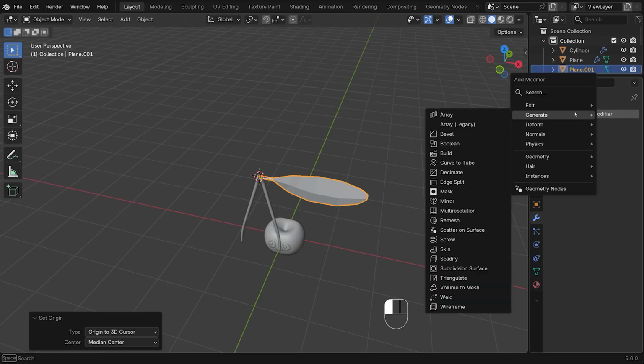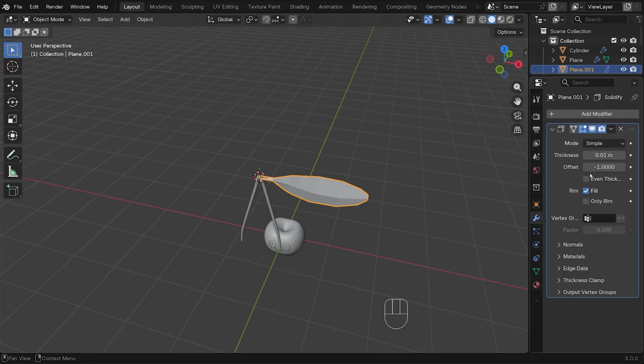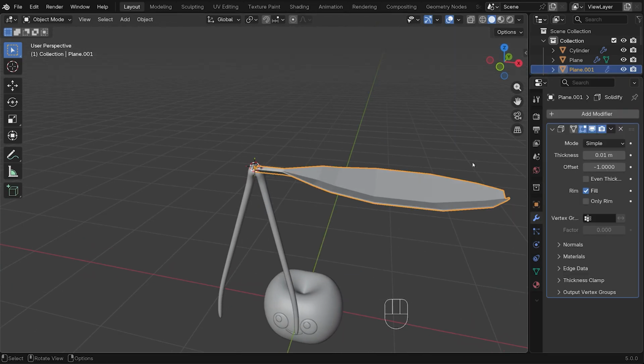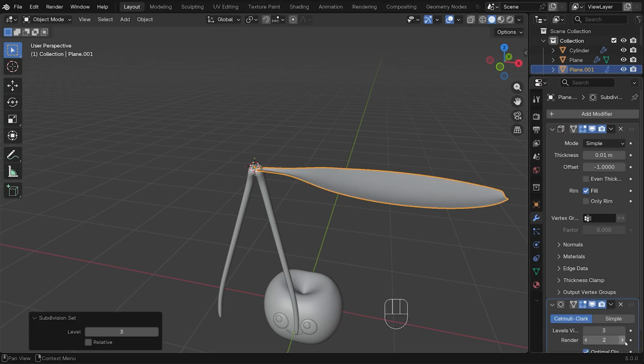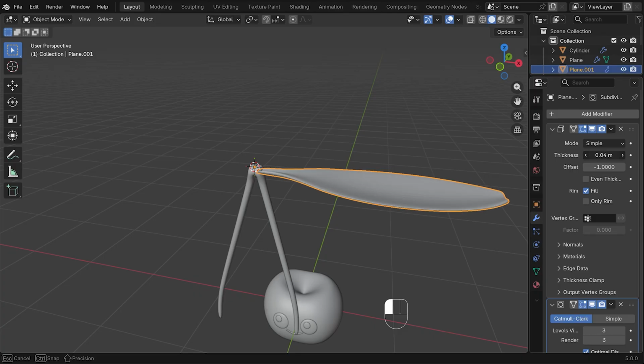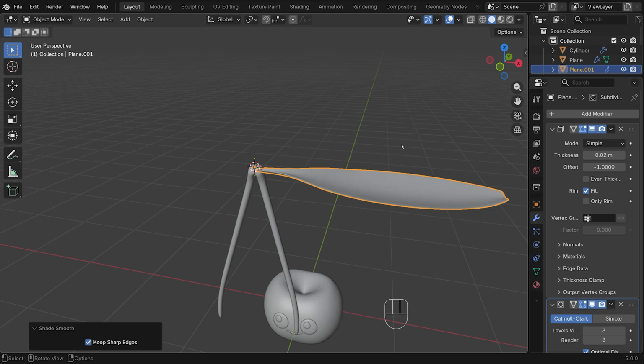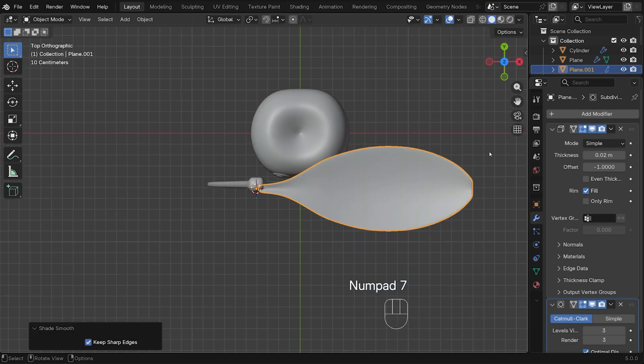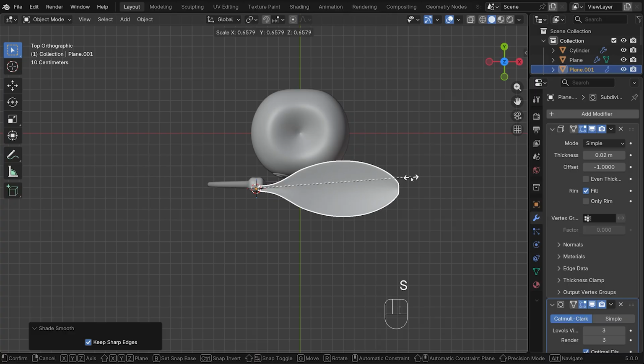Let's add the modifier, generate solidify. And I think this already looks good, but let's add a subdivision surface modifier first. So Ctrl 3 and change the render level to 3 as well. And now you can add a little bit more thickness to it like this. 0.02 should be fine. Right click, shade smooth. I'm going to go back to top view and press S to scale it down just a little bit.